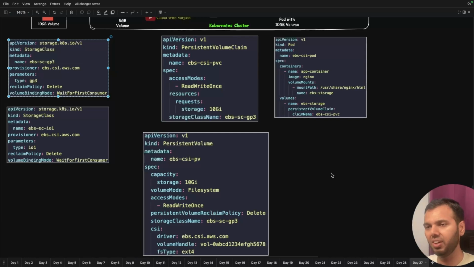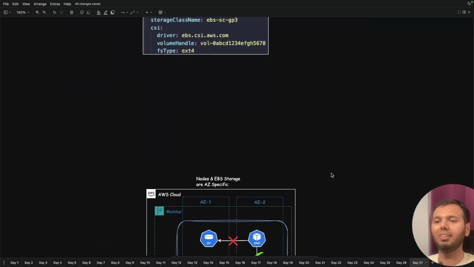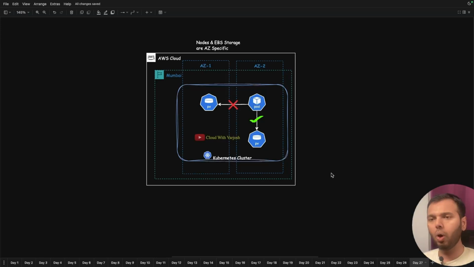First is the cost benefit. Second is, let me explain that to you in this slide. What you have here is an AWS cloud. In that AWS cloud, we are using the Mumbai region, and in the Mumbai region, we are using 2 availability zones to deploy our Kubernetes cluster. Before I move forward, nodes and EBS storage are AZ specific. What I mean is, if I create an EC2 instance, that instance will either belong to AZ1 or AZ2. It cannot spread across availability zones.